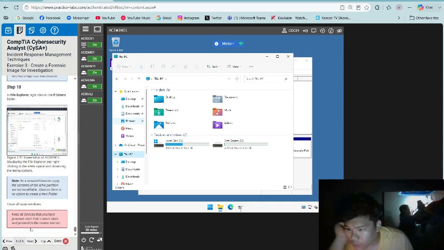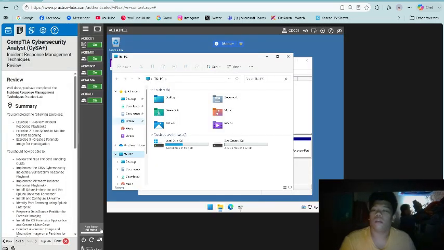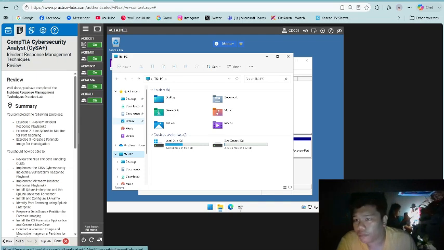Close all open windows, keep all devices that you have powered on in their current state, and proceed to the review section.